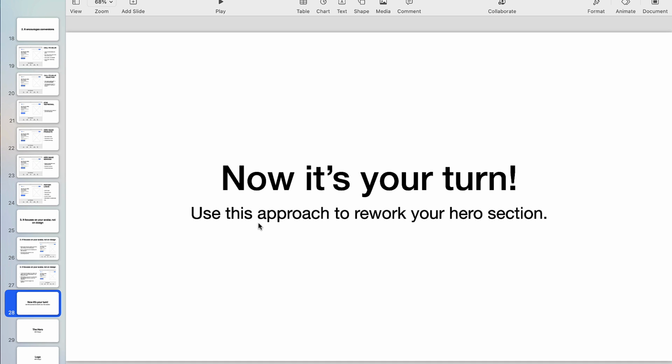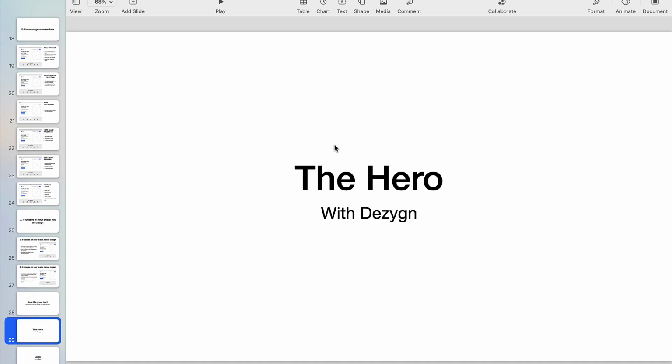So now it's your turn. You can use this approach to rework your hero section. Hope this is helpful, and if it is, let me know. And yeah, that's the hero section with design.